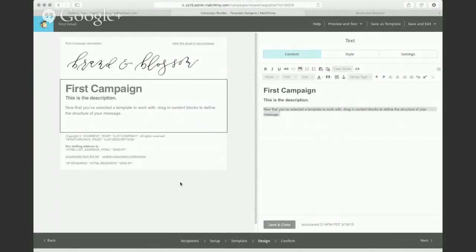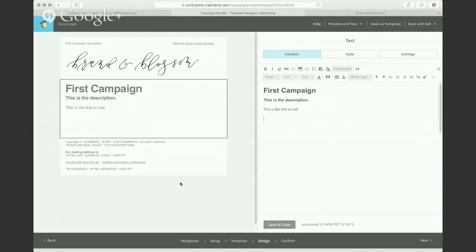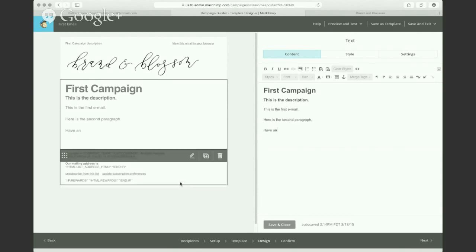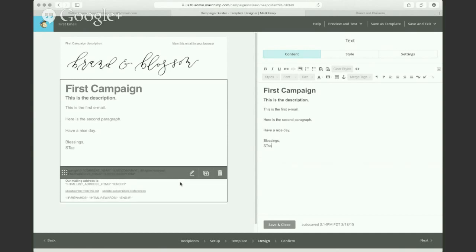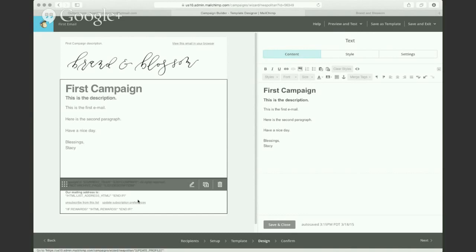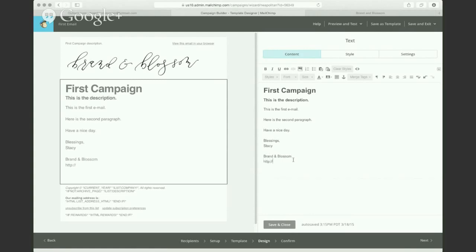And then here's the part where you type in your actual email. This is the first email. And here is the second paragraph. And then have a nice day, with spell check too. And then my closing. And you can change the information in your footer, but I kind of like to just type your business name, so Brand and Blossom, and then your website or other contact information.